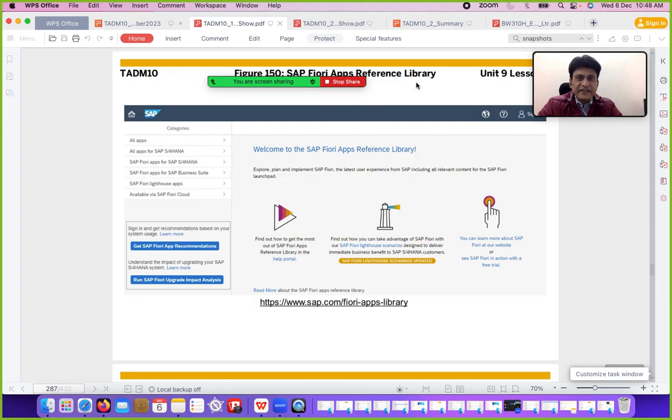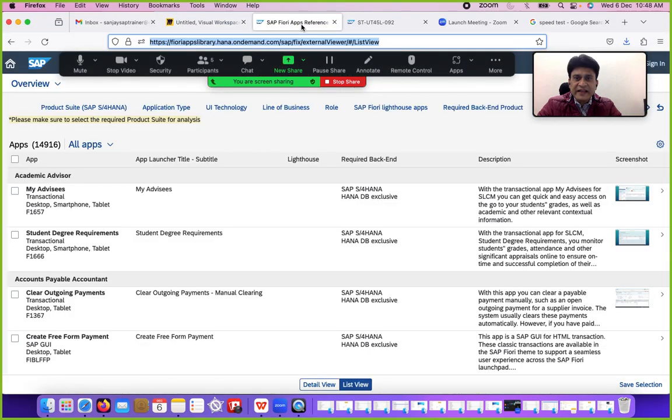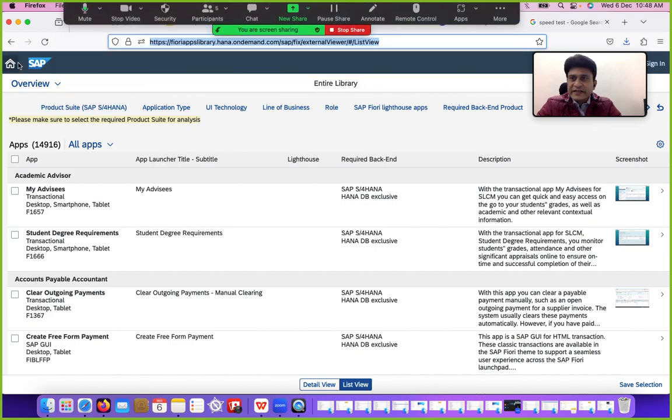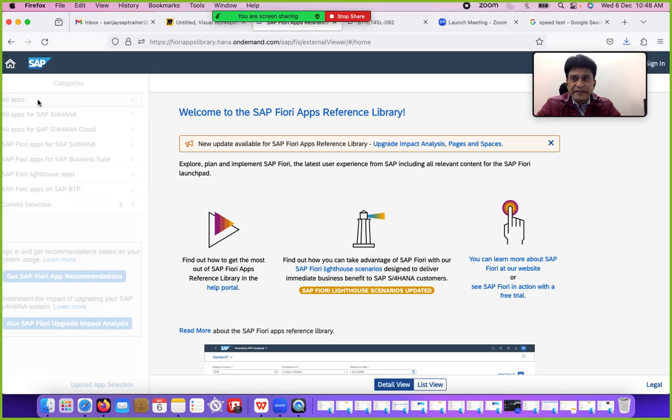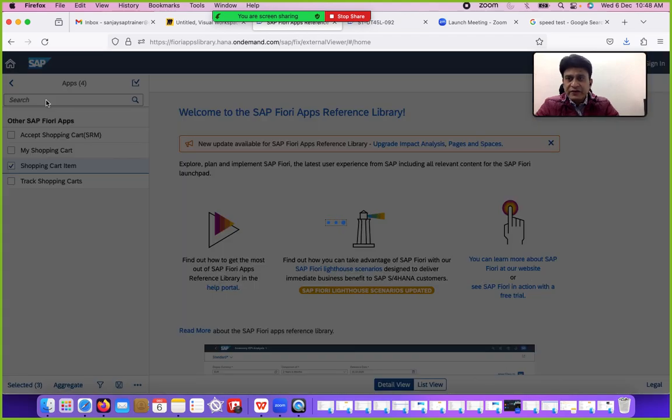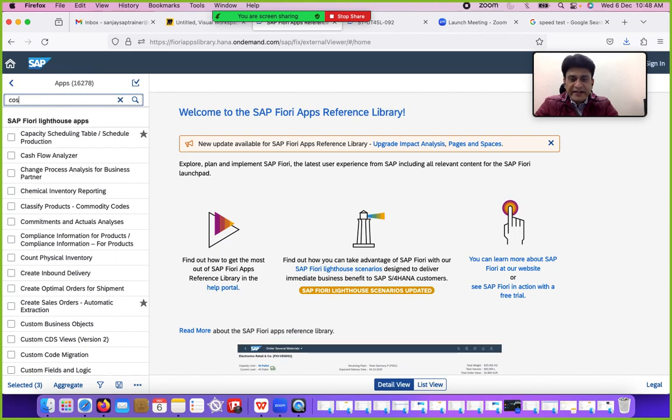Then the Fiori reference library. In the Fiori reference library, you can see all kinds of Fiori applications. You can see them by your S4 HANA, Business Suite or all applications, and you can search. Suppose I am searching the Fiori reference library for cost center. We can see the different types of cost center applications there.